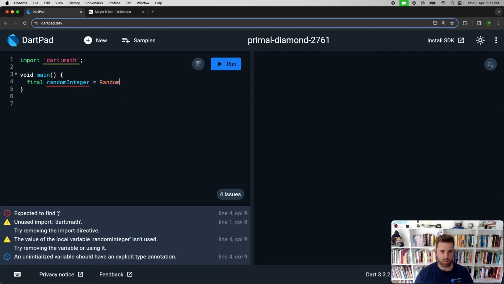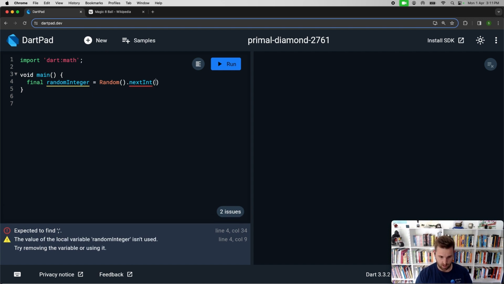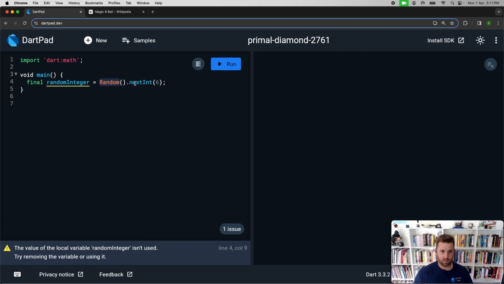Equals random dot next int. So don't stress too much about what this means. Let's say 6 options will be enough. So I'm using the random class here to call a method on it called nextInt, which randomly generates an integer, and I've given it the number 6 here, so it'll be an integer between 0 and 5. I'd like to make it between 1 and 6, so I'm just going to increment that by 1, plus 1.